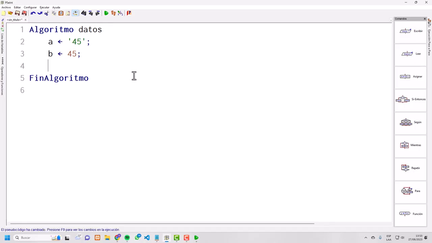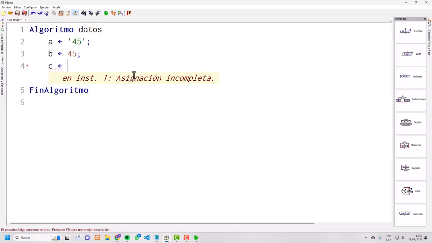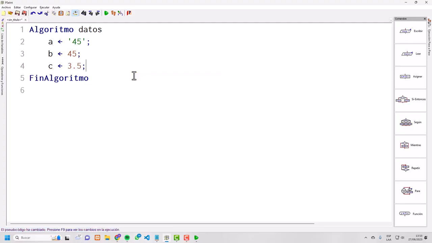What other type of data do we have to store, or can we store? It's real data. Real data includes numeric values, whether they're integers or decimals. For example, in c, if I store the value of 3.5, what I'm doing is defining the real data type.